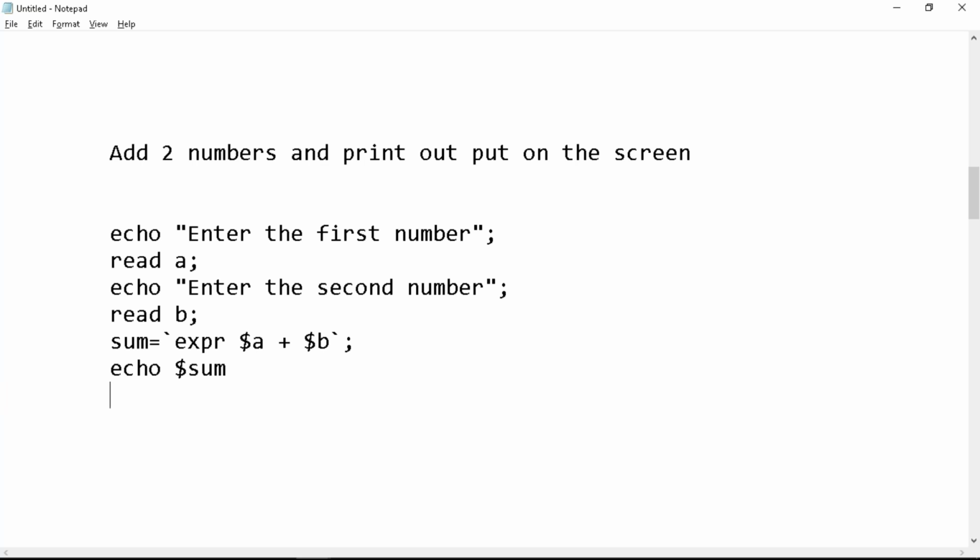So what are we doing here? We are taking two numbers from the keyboard. Enter the first number, user enters something. Enter the second number, user enters the second number. So that value we are storing inside a variable called a and another variable called b.